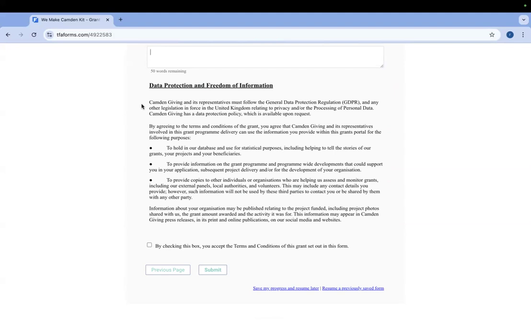and monitor grants, including our external panels, local authorities, and volunteers. This may include any contact details you have provided. However, such information will not be used by these third parties to contact you or shared by them with any other party. Information about your organisation may also be published relating to the project funding, including project photos shared with us, the grant amount awarded, and the activity it was used for.